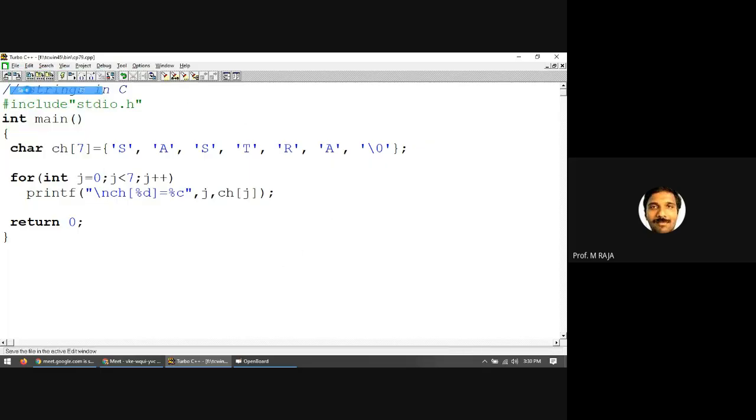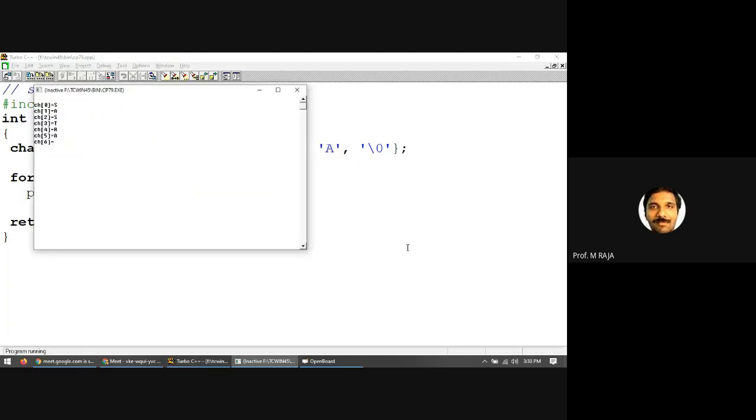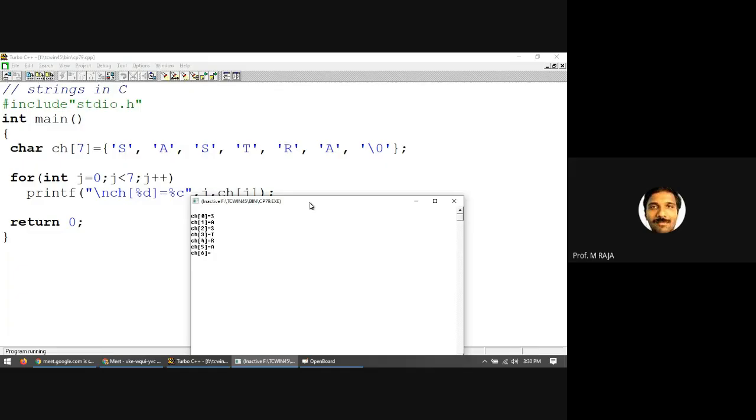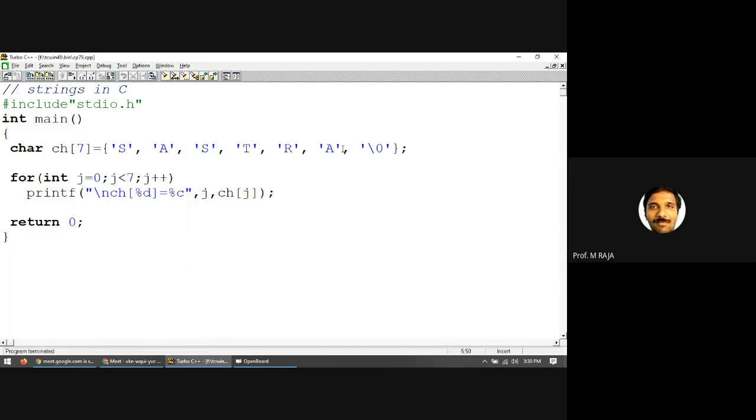Now let us check the outcome of this example. Control F9. We can see the same outcome. ch of 0 is S, ch of 1 is A, then 2 S, 3 T, 4 R, 5 A, and the sixth one, right? Since this is a null character, a non-printable character, it just signifies the end of the character array.